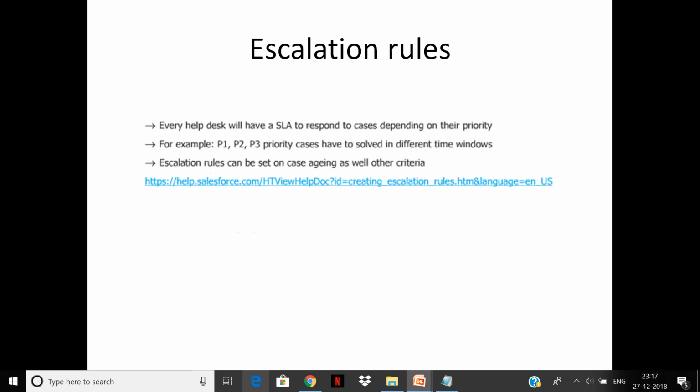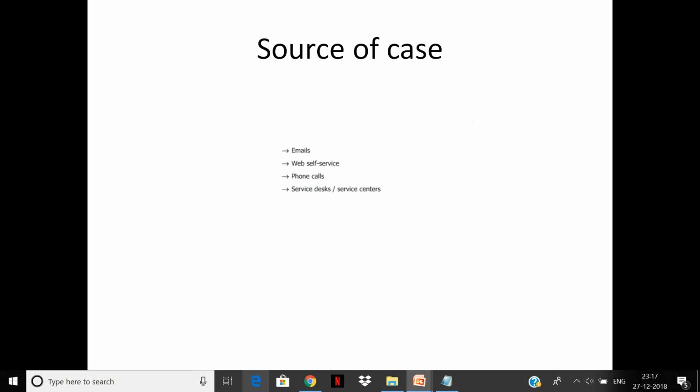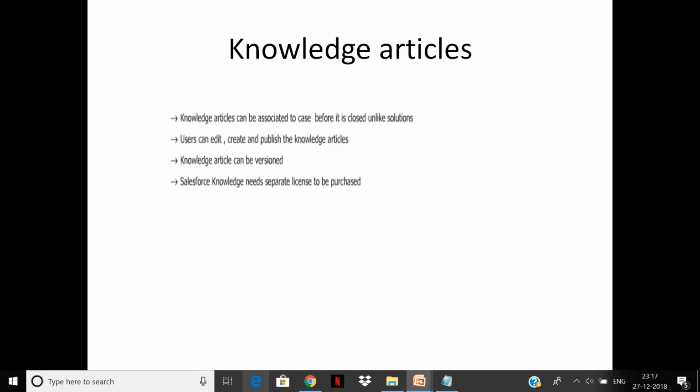Escalation. Every help desk has an SLA to respond to cases depending on the priority. So if it is not met, escalation rules will be set on case aging, and emails or alerts will be sent to the higher-ups in the hierarchy. So basically we have sources of cases, which are email, web, phone, or service desk and service centers.